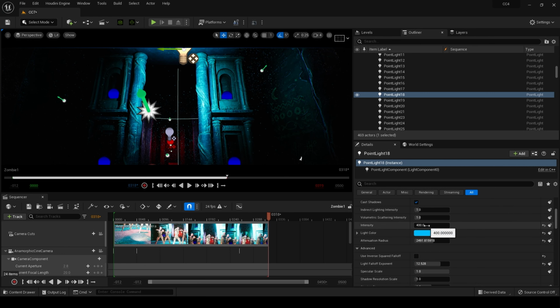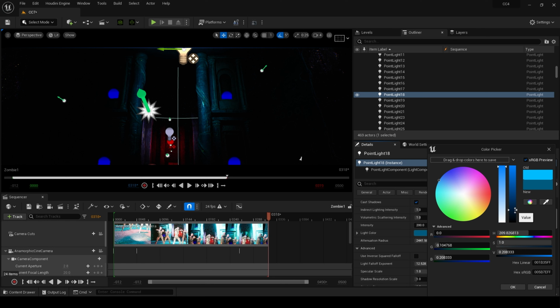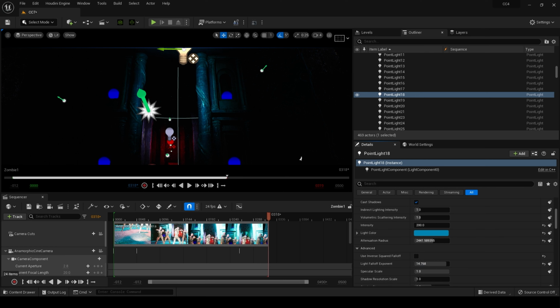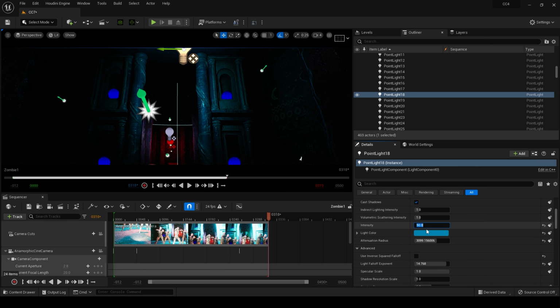And let's 200. Let's darken it up slightly. And there we go. 50 maybe. Okay, so have we got a post process in here?